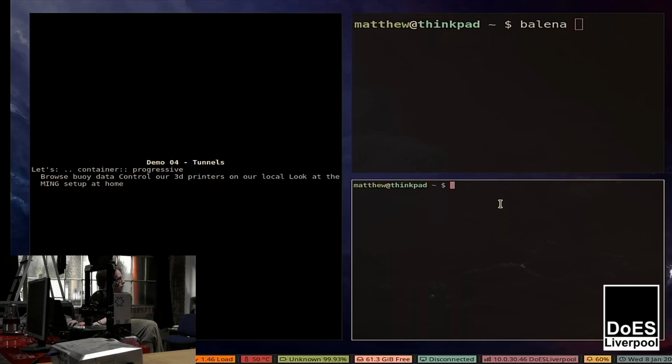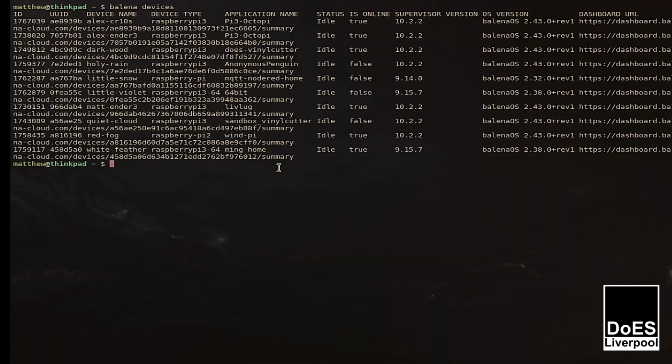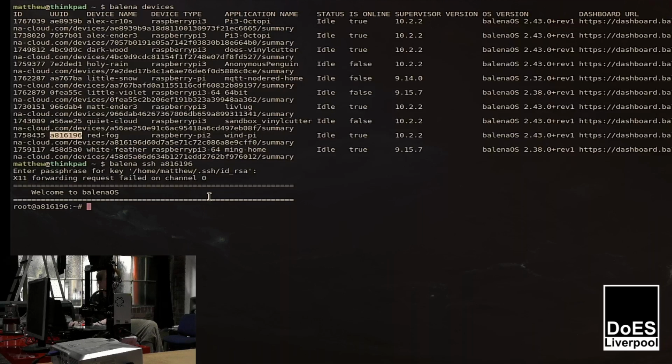A shorter terminal. Yeah, I couldn't see it because it was too big. Yeah, so that is the container unique identity. So I think I could just do balena ssh into that. And it'll give me probably access to its host system, which is all read-only. And then in that host system, I can run balena ps and see all the containers that are running.